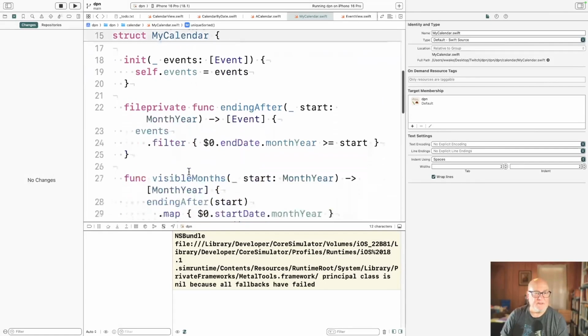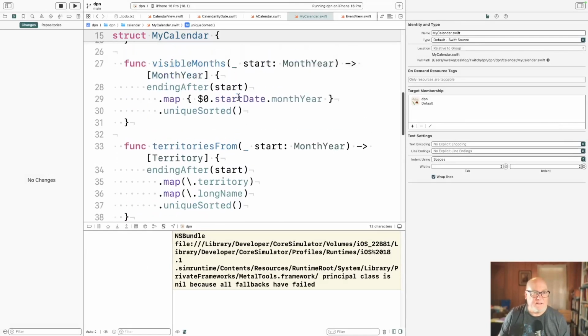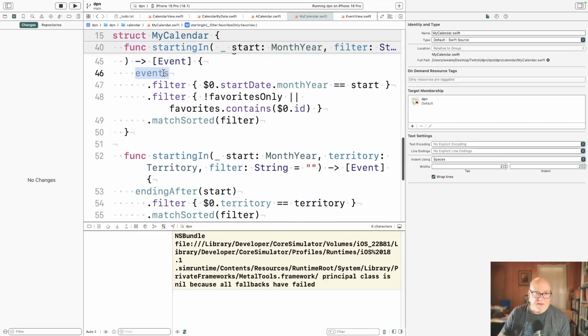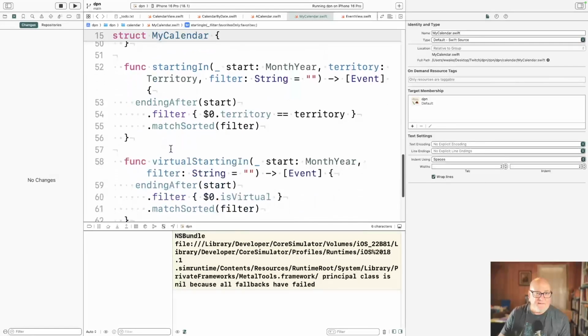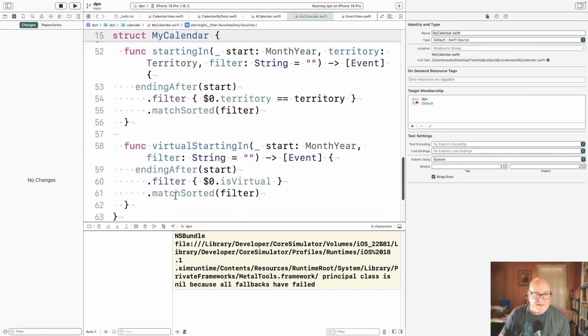I don't know if these things really need unique sorted in every case. The territories, yes. The months, yes. The starting in, does he need uniqueness? He doesn't, right? Because he starts with a list of events, and we would never have 2 of the same event in here. And this one's virtual, so we don't worry about it.